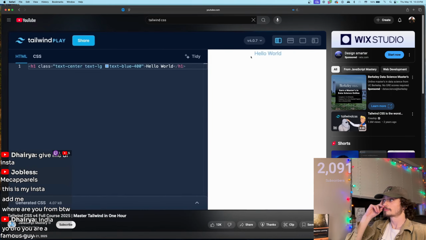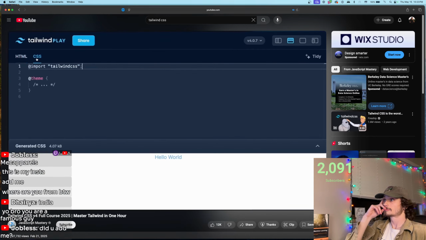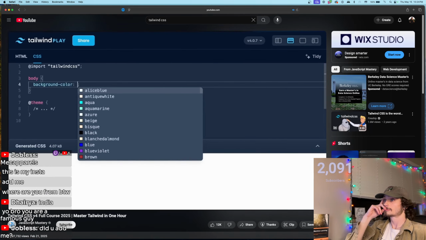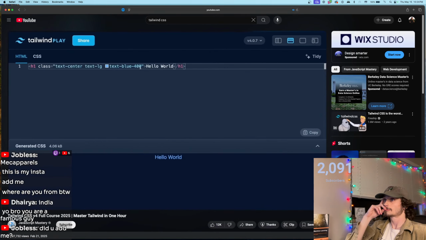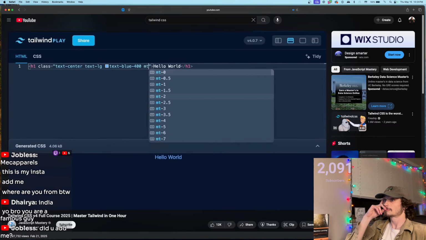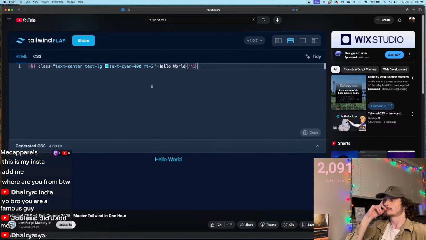And just so we don't have to stare at this white screen while everything else is dark, I'll head over into CSS and target the body element by giving it a background color. 10172A is this nice Tailwind CSS color. And now if you want to apply some kind of a margin to this text element, you can say margin top 2 maybe, which will apply a slight margin to push it from the top, and you can easily change the text color to something like cyan 400.